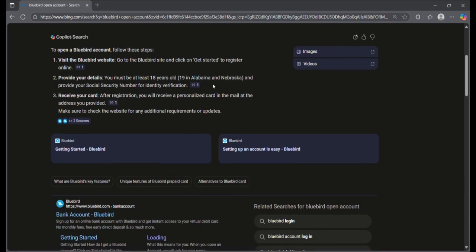And once you've entered all your details, simply check the box to agree to the terms and conditions, then hit agree and submit. After that, BlueBird will send you a confirmation email. Just click the link in the email to verify your account and you're all set.